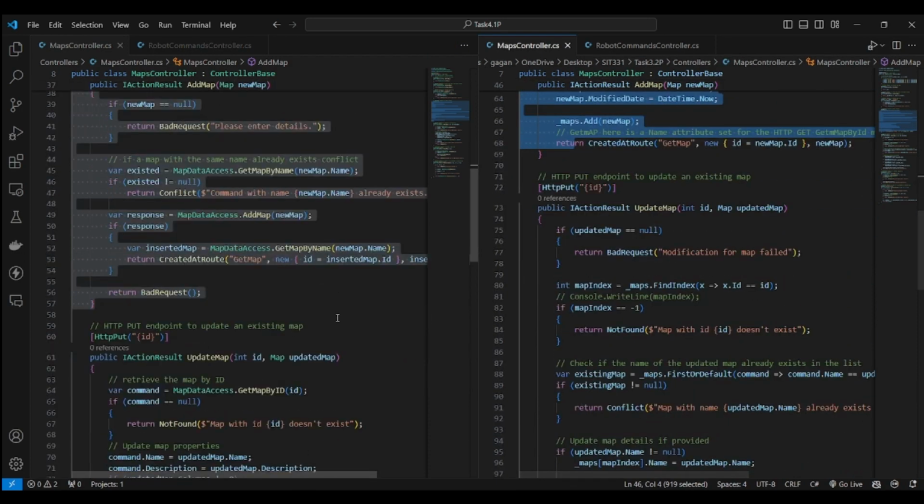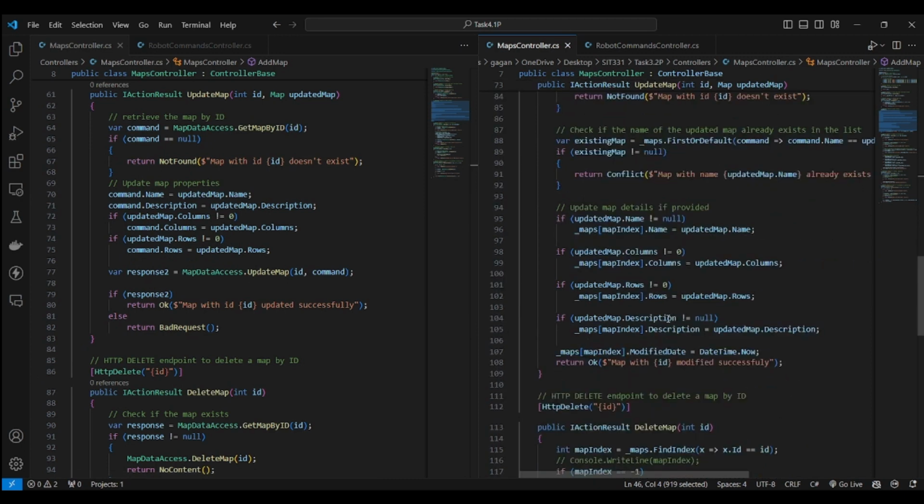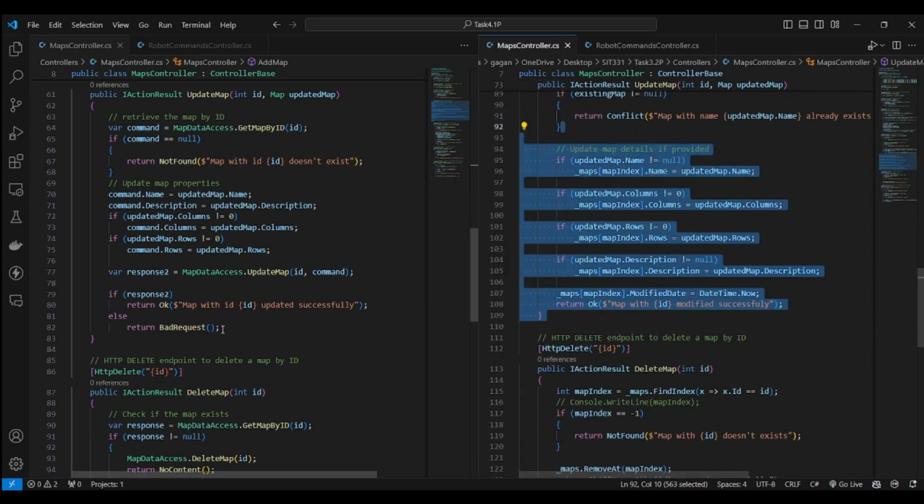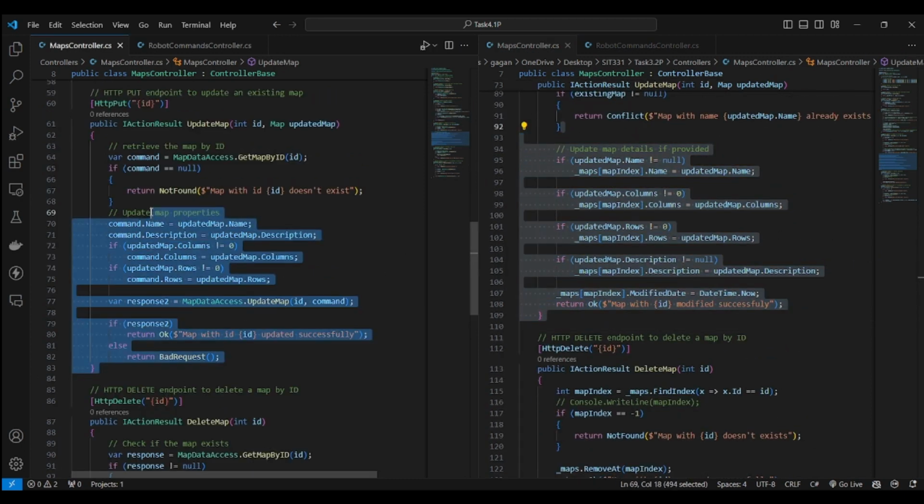By making these changes, the web API controllers now rely entirely on the persistence layer to retrieve, add, update, and delete data from the database. This separation of concerns between the API layer and persistence layer promotes code maintainability and flexibility.